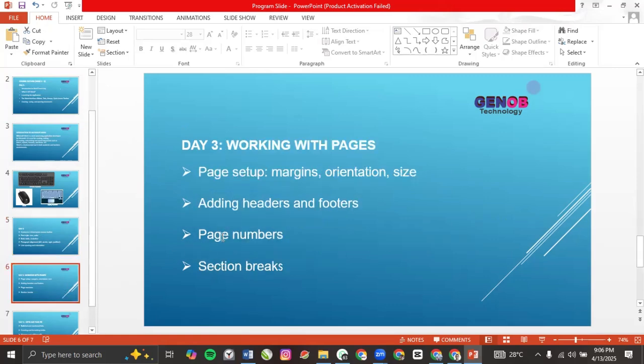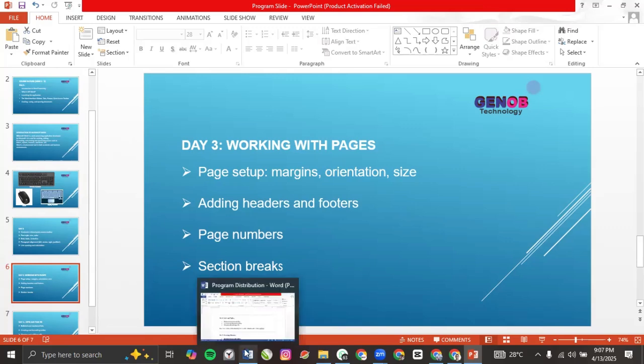So today, which is day 3, we'll explore page setup, margin, orientation, and size, adding headers and footers, page numbering, and section break. So this is all we'll be learning today. Please pay attention. If you have any question, feel free to ask me. Pause me at any time to ask. Do not forget, we are still learning MS Word. I'll open my Word and we'll start from there.